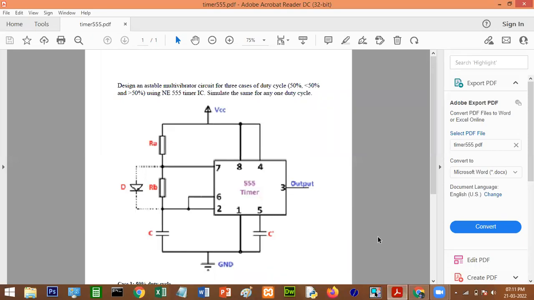Okay. So for this, we need a Pspice software. How to install the Pspice software? Please see the description of this video. I have mentioned the link for how to install the Pspice software video, and also how to design this astable multivibrator. The design part of this circuit is also in the link in the description. Please watch that video for the design part of this circuit to find out the value of RA and RB.